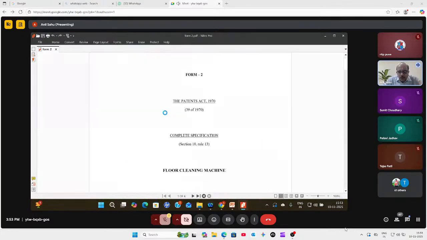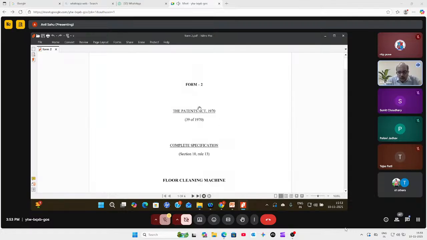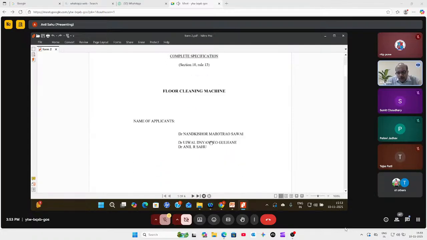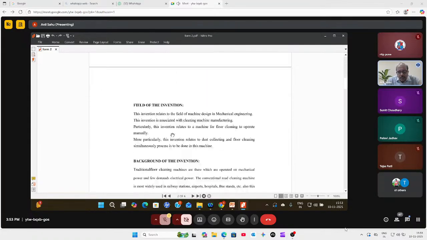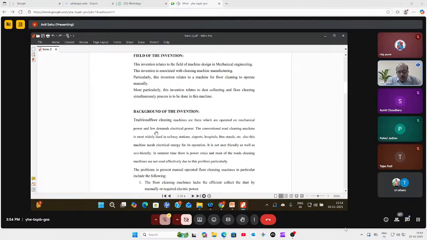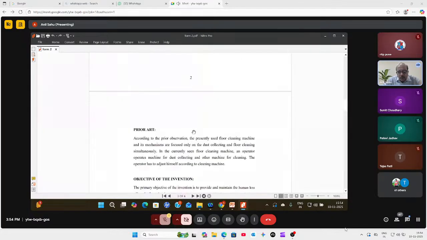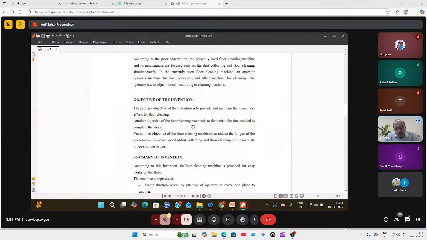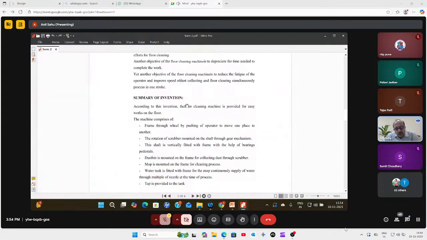Here form number 2 is the main form. Other than that, this is the application form and this is the patent form. So the complete specification is there: floor cleaning machine, with our names. Like the field of invention, the background of the invention, and prior art. You have to search what things are already available in the market and what you have done. Then the objective of the invention and the summary of the invention.